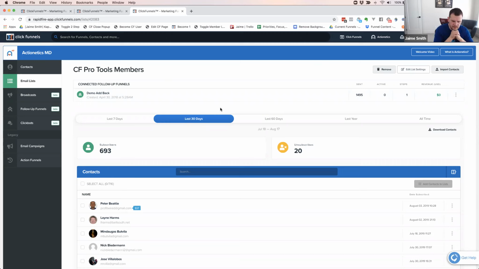Can you add a contact without them going through the funnel? So you could then add a product to them. Yes, only with Actionetics. So yes. The reason I asked is because I have a client who has sold her program before we built out her membership area.